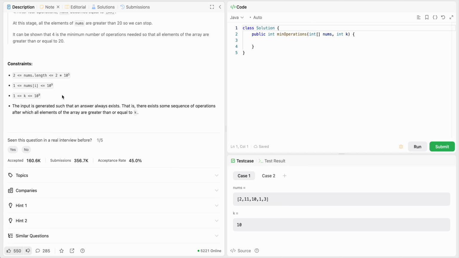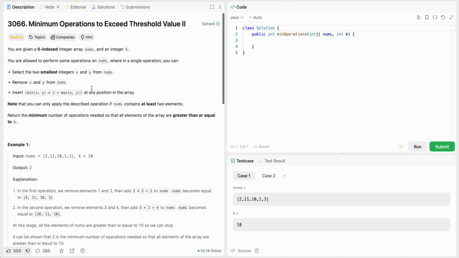The question says we will be given an array and a k. We have to do a certain operation, as many times as we want, such that after the operations all the values in the array are greater than or equal to k. So what is the minimum number of operations we can do such that the array has all values greater than or equal to k.